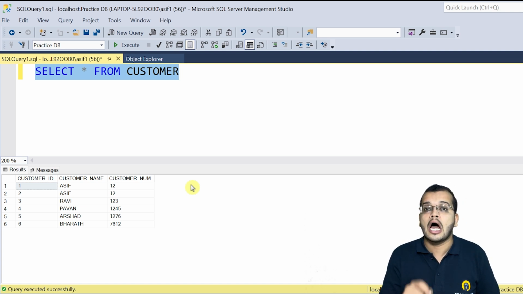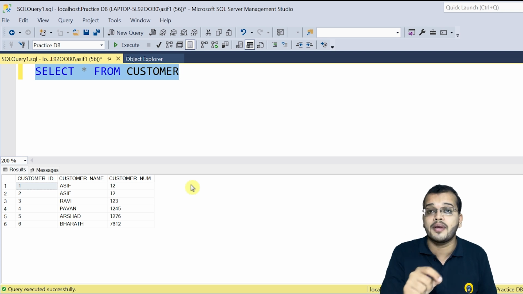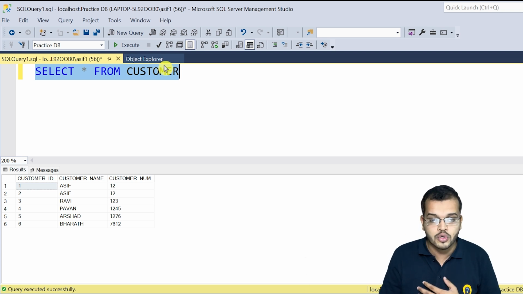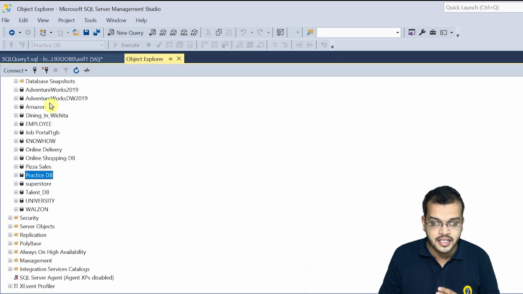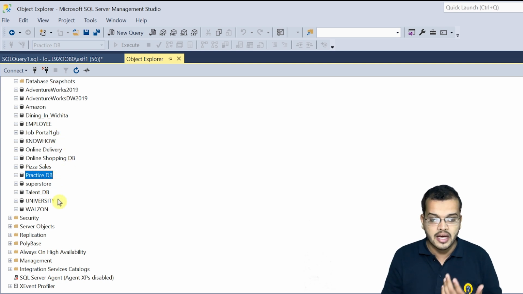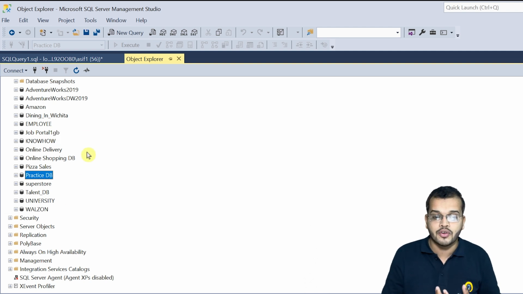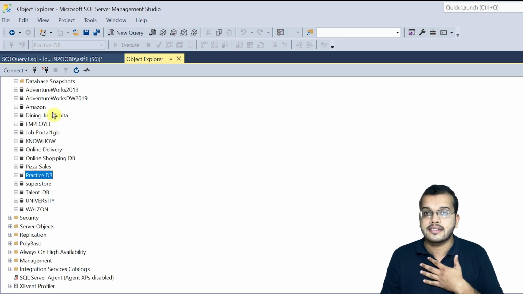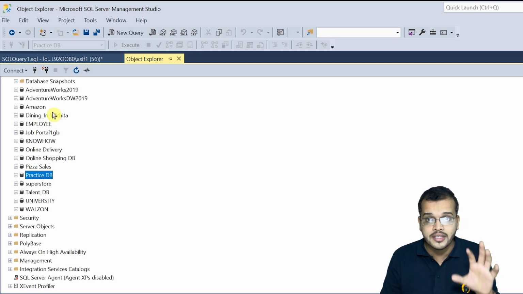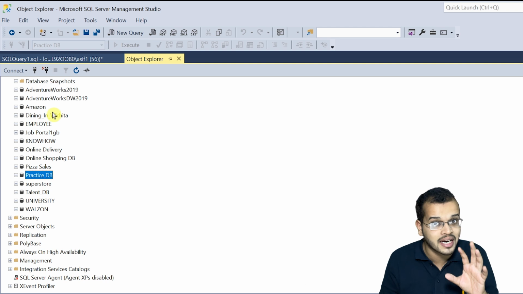Now the point is how to show the different databases that we have in our SQL. In my particular server there are different databases. We have AdventureWorks 2019, Amazon, Employee, Know How, Practice, Pizza Sales, University, and Walzen. So now, how do we list all these databases with the database ID?